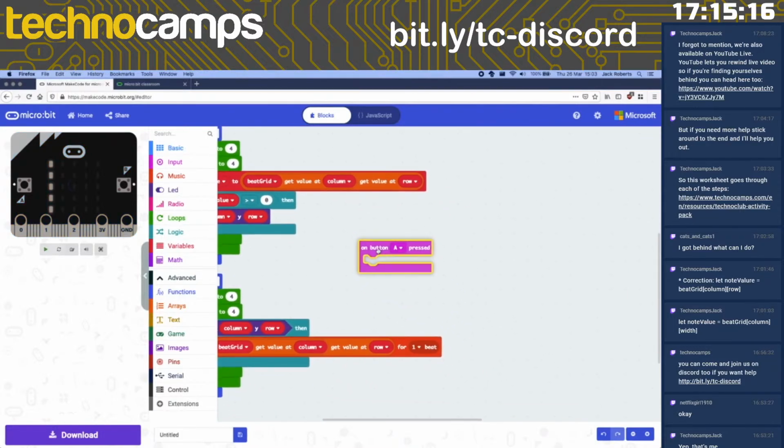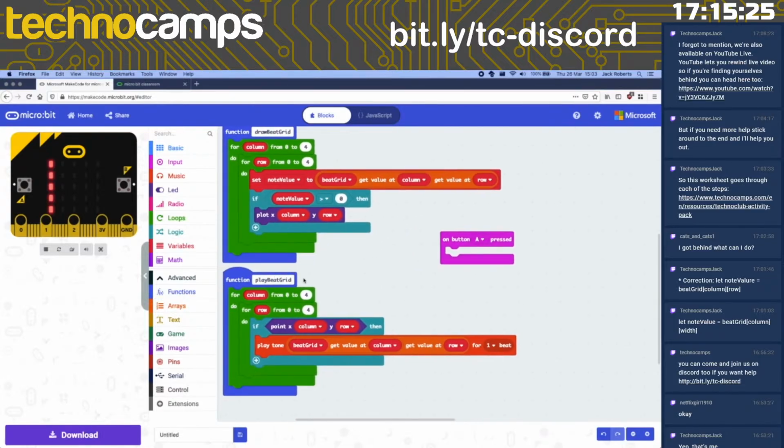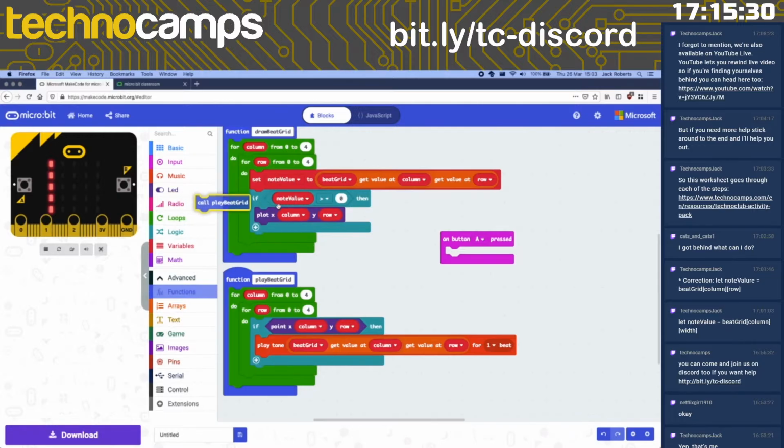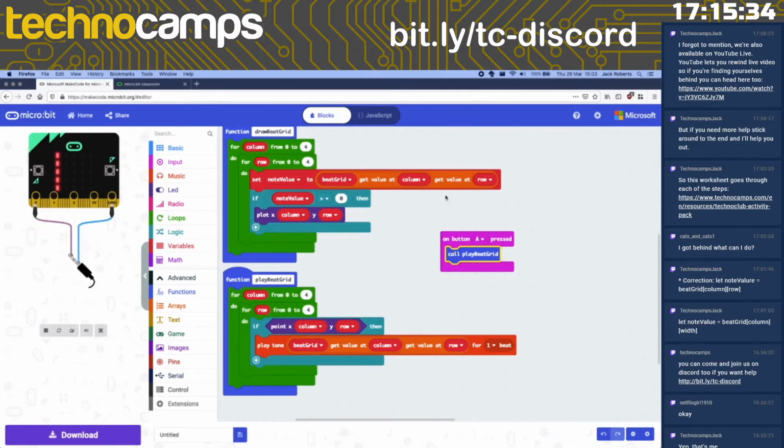We're very much running out of space. So on button pressed, what should I do? Well, I need to play the beat grid. So I'm going to go to functions, call play beat grid. And now, because we're actually using sound, we can see that the simulator has plugged in a pair of headphones for us. That's an imaginary pair of headphones, but close enough.